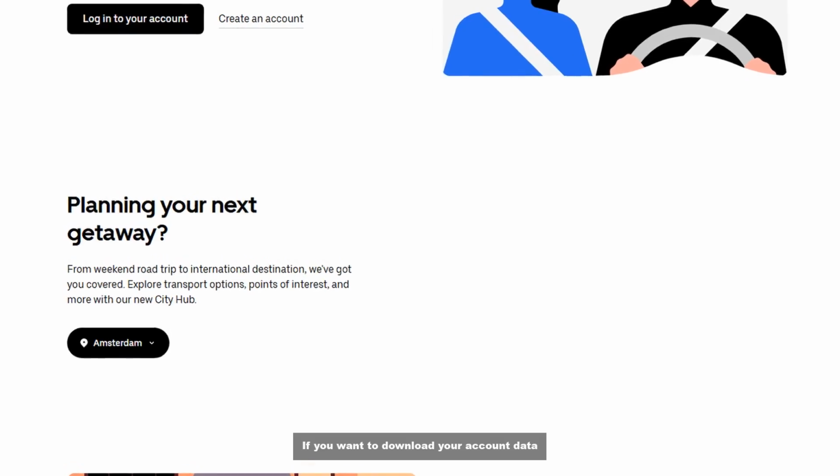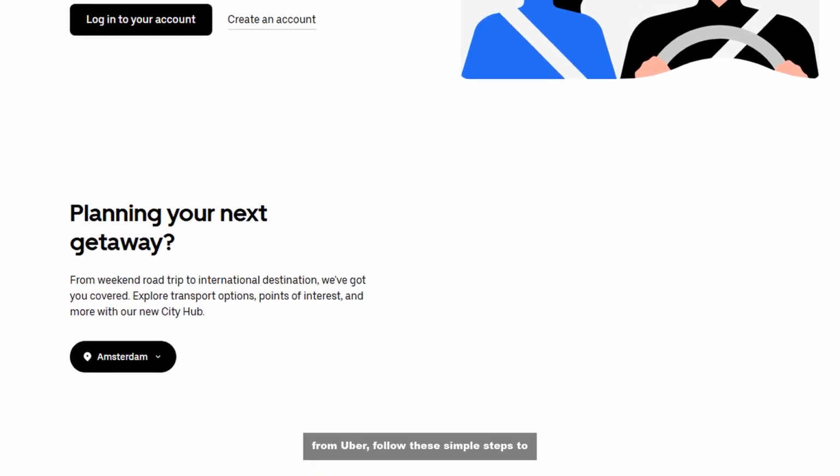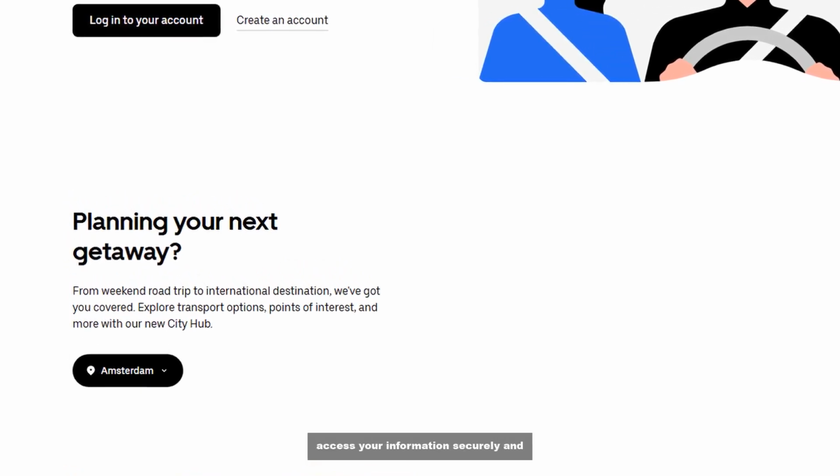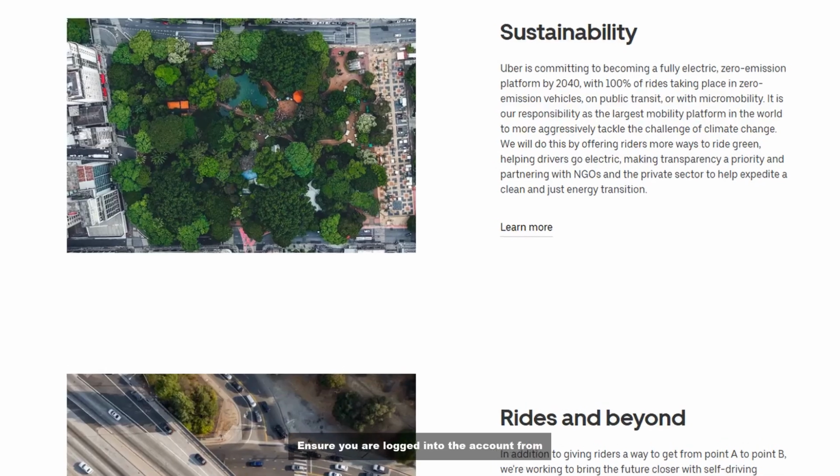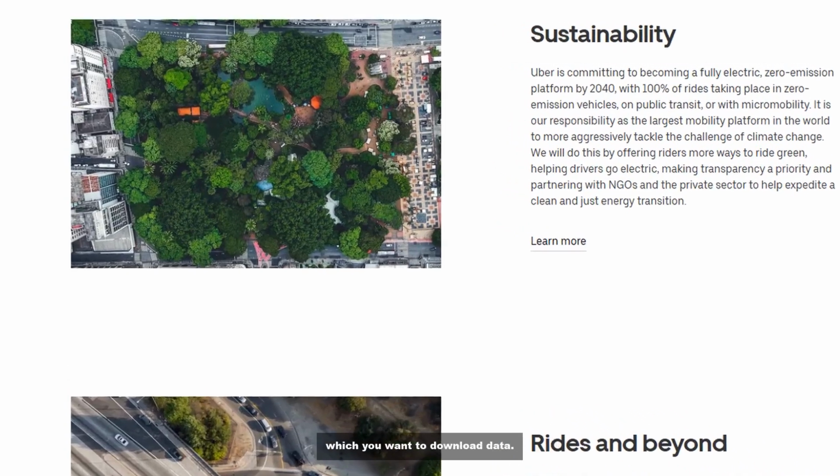If you want to download your account data from Uber, follow these simple steps to access your information securely and efficiently. Step 1. Open the Uber app. Launch the Uber app on your mobile device. Ensure you are logged into the account from which you want to download data.